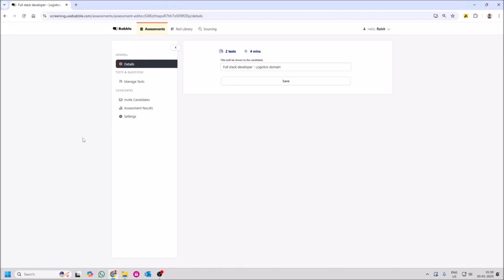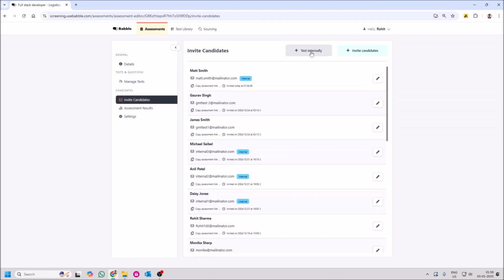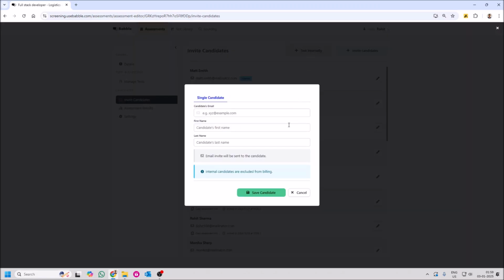We've added a couple of new features to the product. The first one is the test internally functionality. The test internally functionality allows you to invite internal team members to test the assessment before you decide to share it with external candidates. The primary benefit of the test internally functionality is that the candidates invited through it are excluded from the billing and are not charged for.